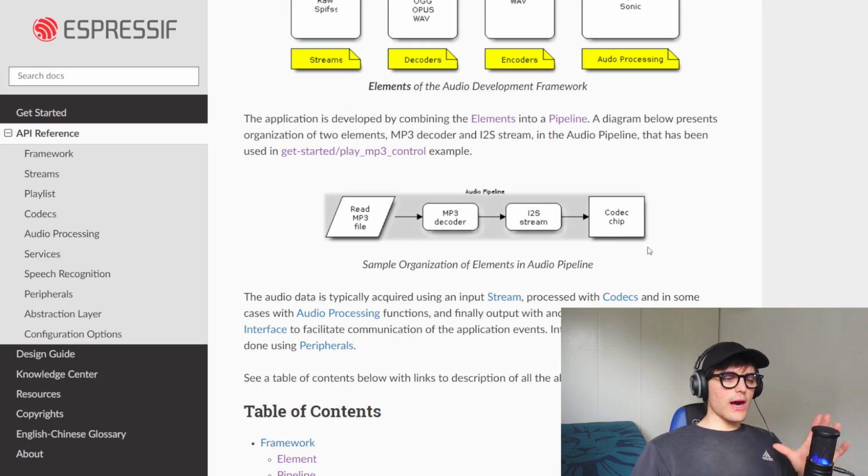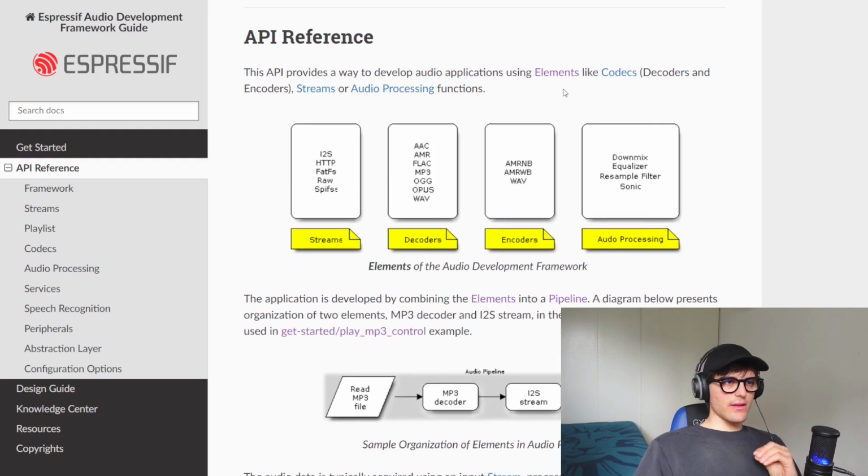This is a generic audio pipeline. Your audio pipeline is basically the path for your audio data. But the point is that this framework has pre-written modules that you can use to create your own audio pipeline. The elements that are the pre-written modules are divided into these 4 groups: streams, decoders, encoders, and audio processing.